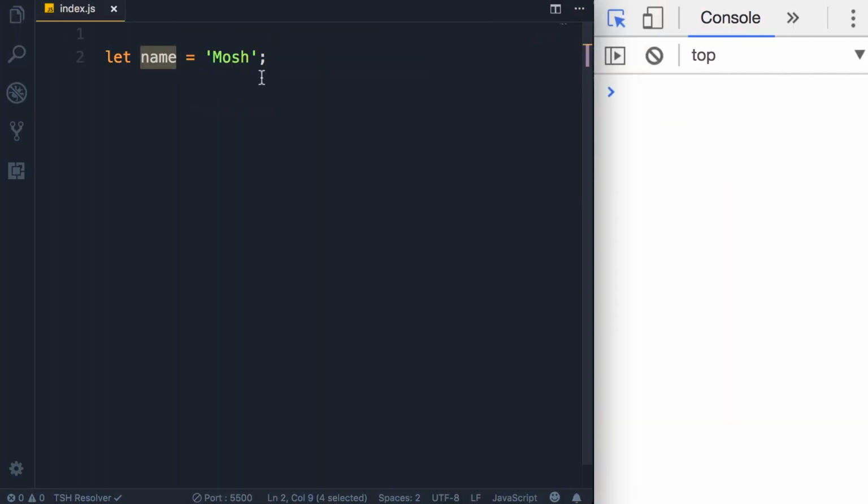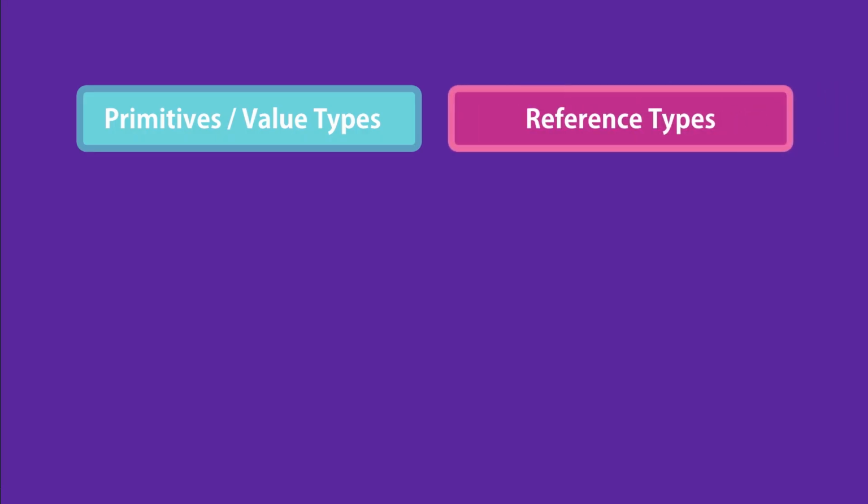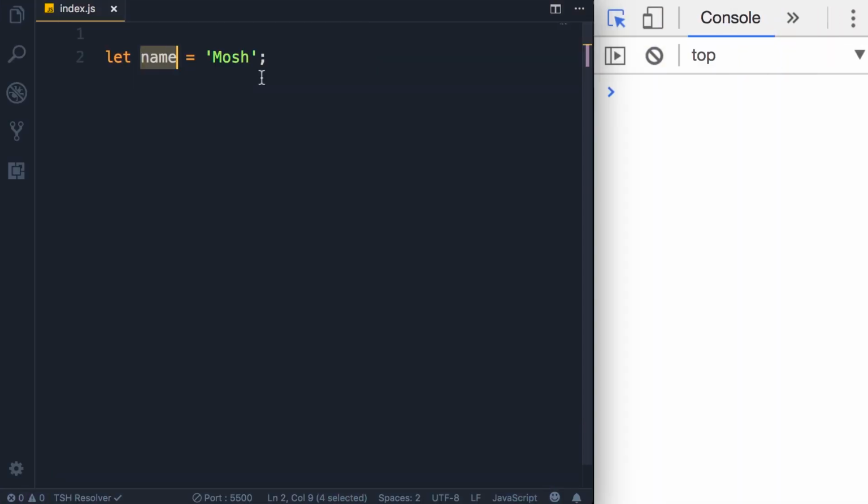So you have learned how to declare and initialize a variable. Now you might be wondering, what are the kind of values that we can assign to a variable? Well, you have seen strings, but we have more types. Basically, in JavaScript, we have two categories of types. On one side, we have primitives, also called value types. On the other side, we have reference types. In this lecture, we're going to focus on primitives, and you're going to learn about reference types later in the course. Now, in the category of primitives, we have strings, numbers, booleans, undefined, and null. Let's look at each of these in action.